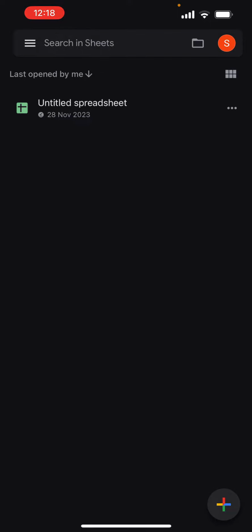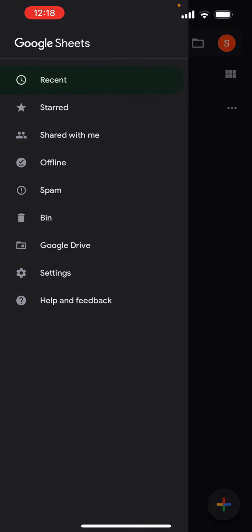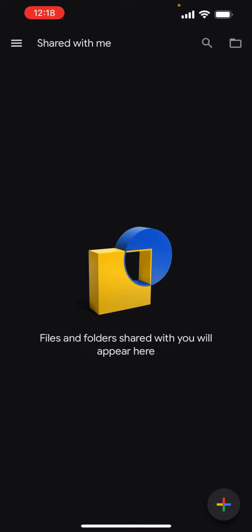Well, what you're gonna do is pretty simple. What you have to do is click on these three lines at the top left corner of your screen. Click on those. And here you have the third option called Shared with Me. You just have to click on those. And here will appear all of the shared files.